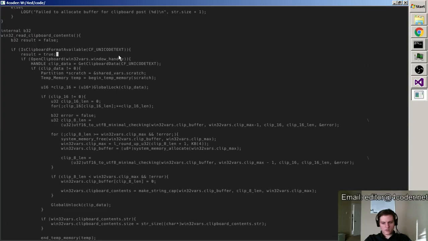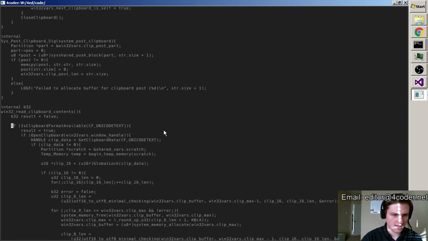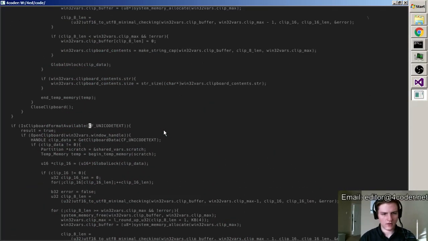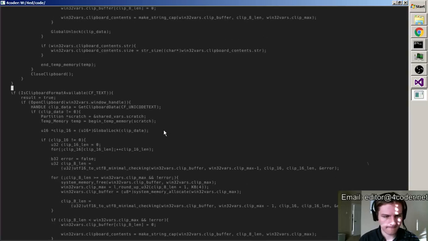See, here's where it goes wrong, I think. I ask, is Unicode text available? I don't have an alternative version that asks if regular text is available and makes that work. So let's try and see what we can do here. Copy, paste. Of course, I'm kind of not able to test this super well myself. Wait, I don't like this direction already.